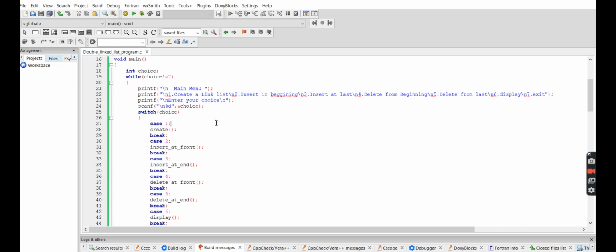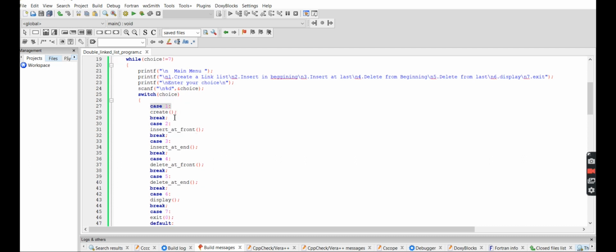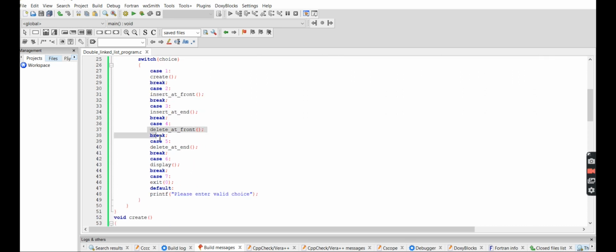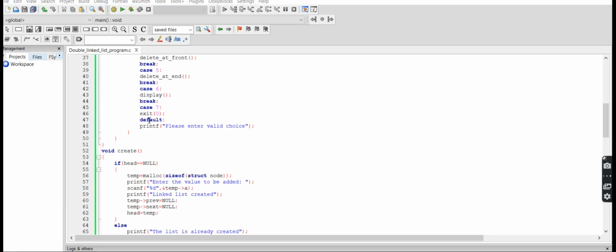After that, I ask the user to enter the valid choice. After that, we use a switch statement for choice. In case one, creating the double linked list. Case 2 and 3 for inserting the node at the front and end. Case 4 and 5 for deleting the node at front and end. 6 for display, 7 for exit. Default, if the user enters any value other than 1 to 7, it shows please enter valid choice.